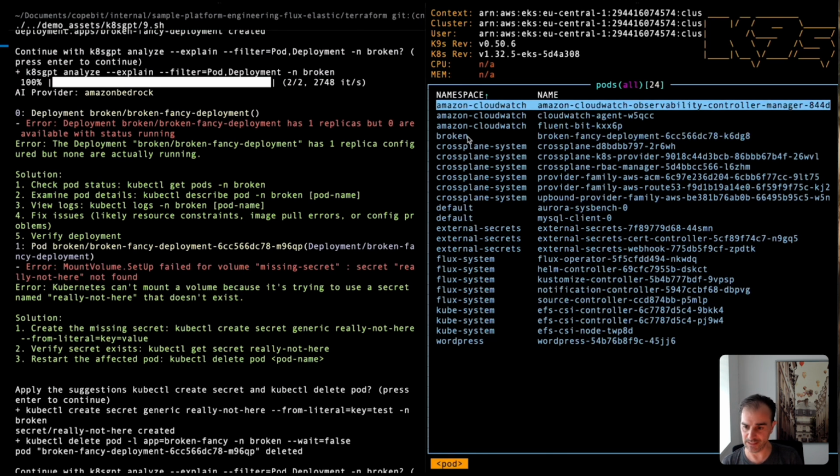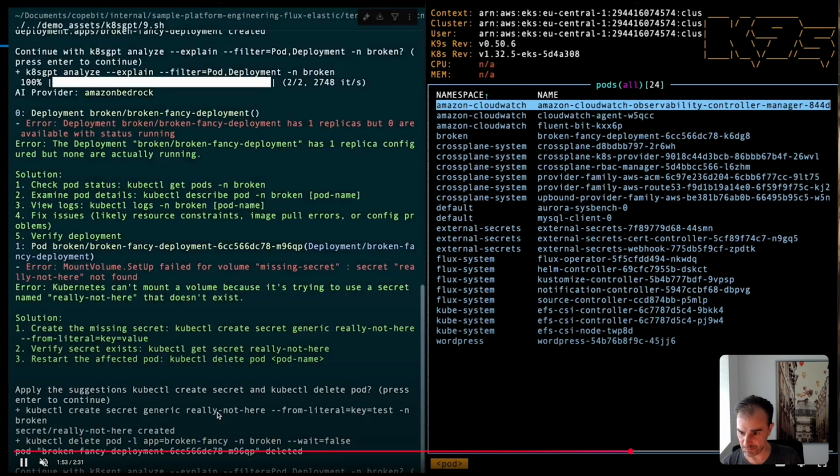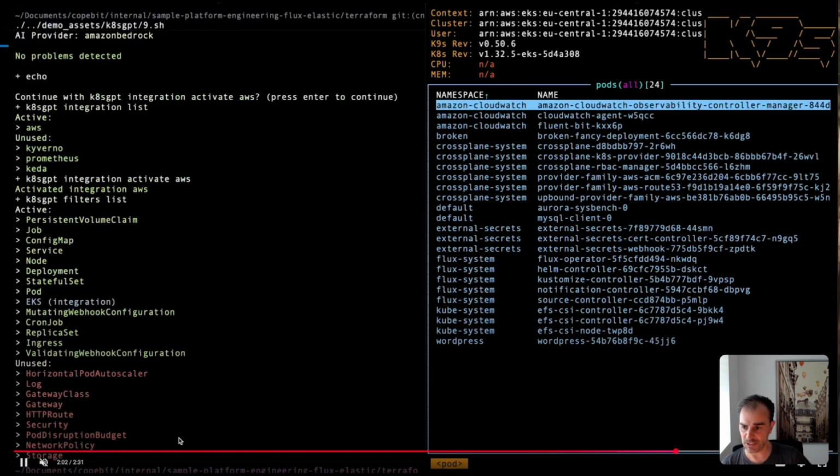So I'm doing that. Here you see the commands, exactly the same commands as KateGPT has recommended. I put them in, I restart the pod, it becomes green, and all is fine. I run KateGPT again, and no problems detected anymore.